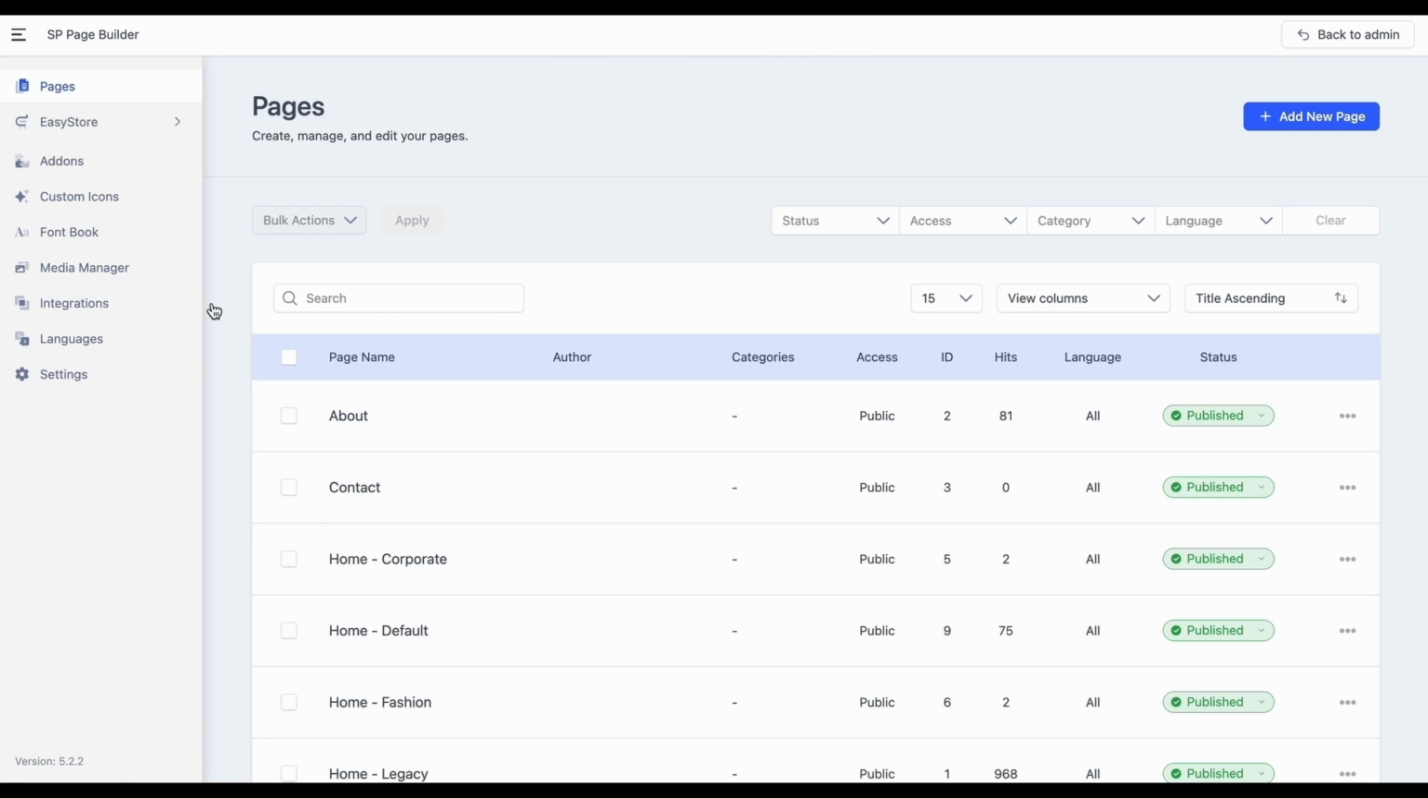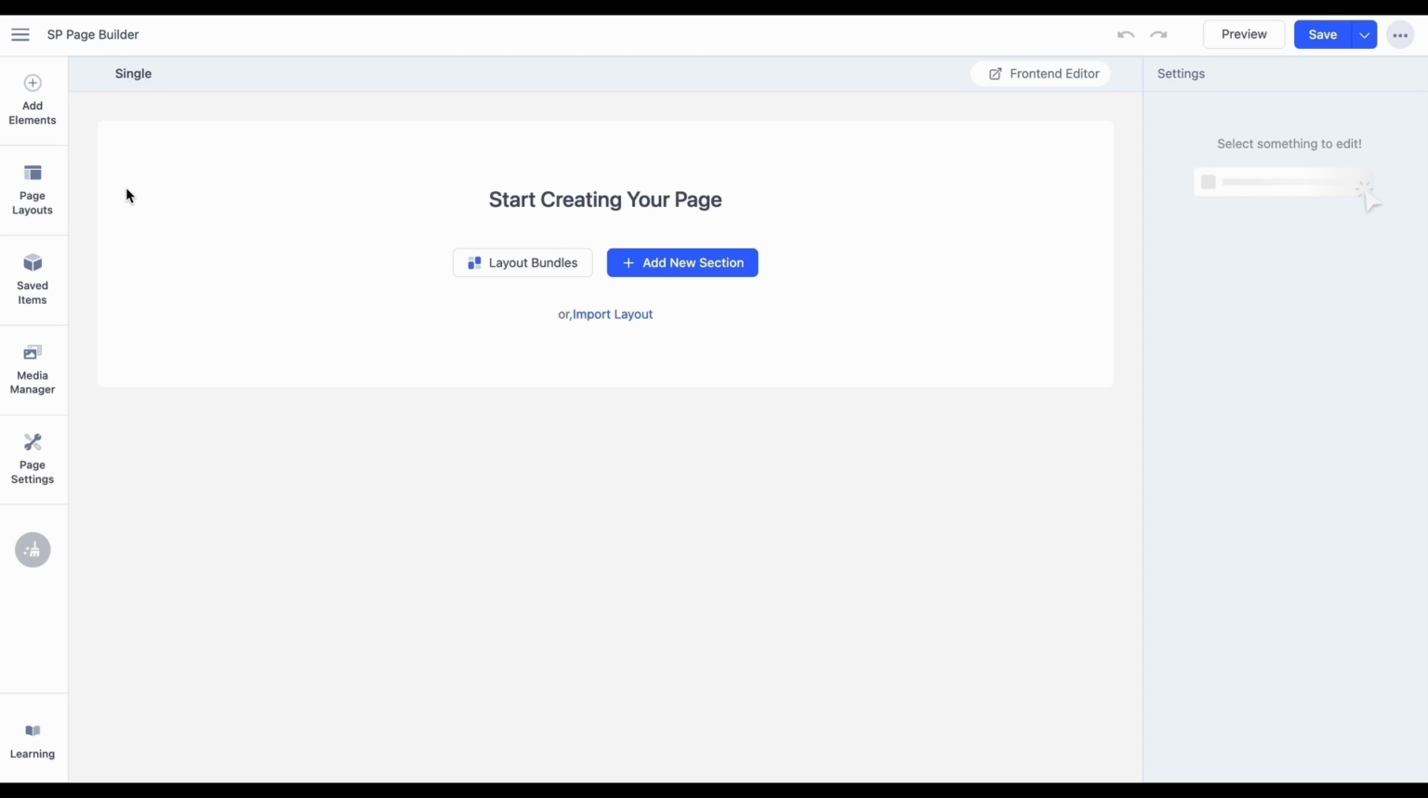From the sidebar, expand the easystore option and choose Single. This will take you to the backend editor for your product details page. For today's tutorial, we'll create a simple layout to display our products. Start by adding your first section.